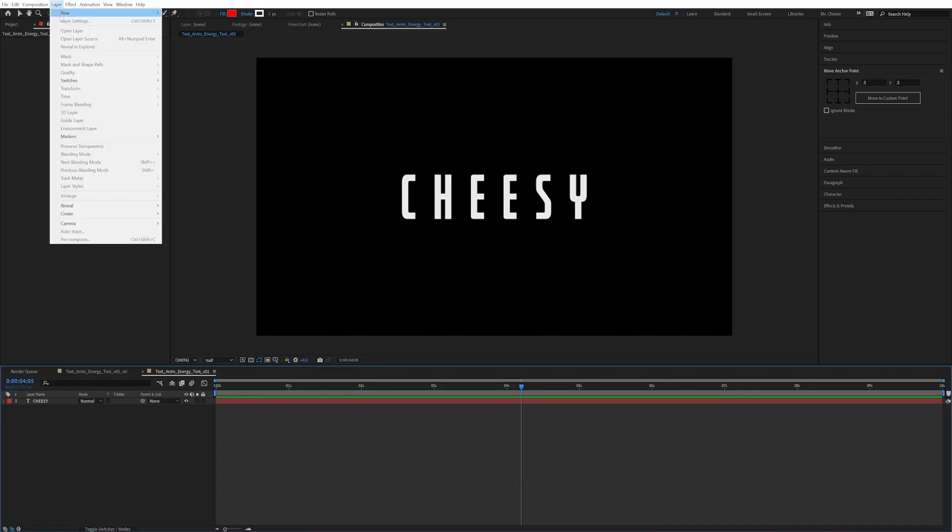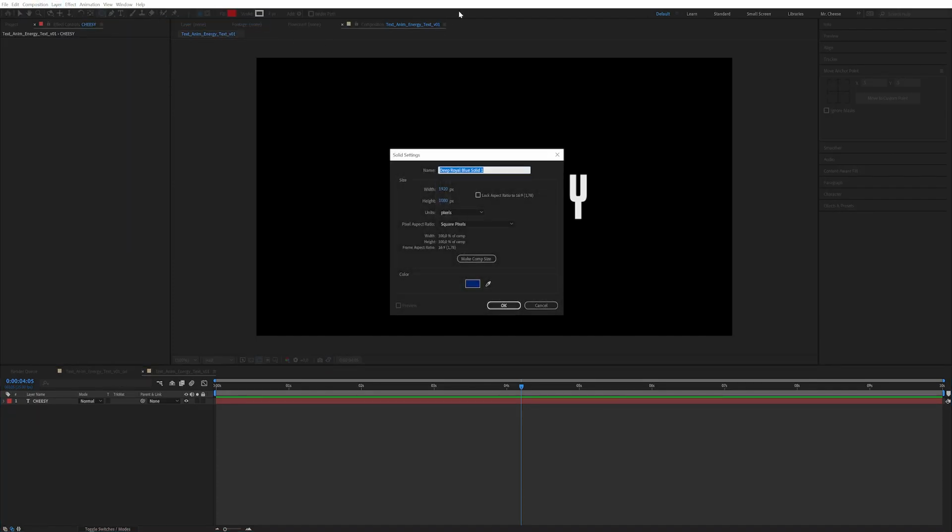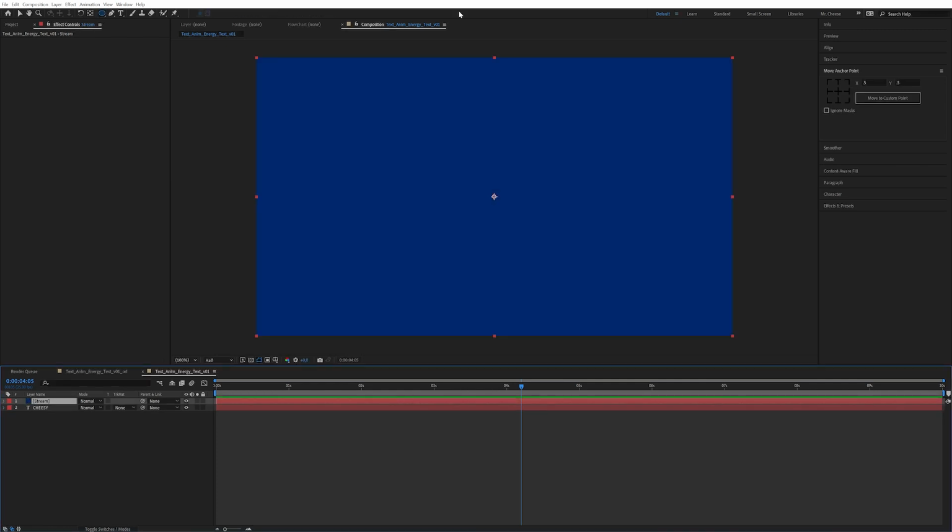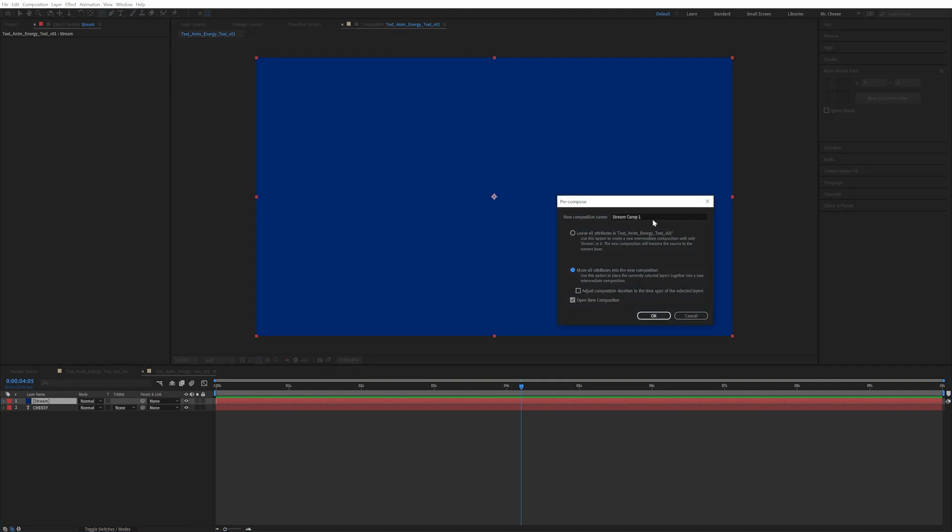So let's go up into Layer, New, Solid, and let's just call this Stream. There you go, Stream. And now we're going to pre-compose this, Control-Shift-C, move all attributes, yes, please. We're going to call it _1 or _A because we're going to make several different versions of this stream here.